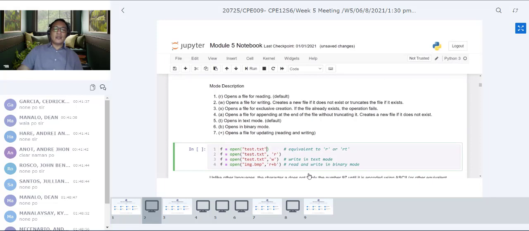This means that if you are opening this file and you want to write in text mode, okay? And this one is different, no? Because this one you want to read this image, no? But the image that you would like to read is in binary mode. Okay? So that's going to be different.